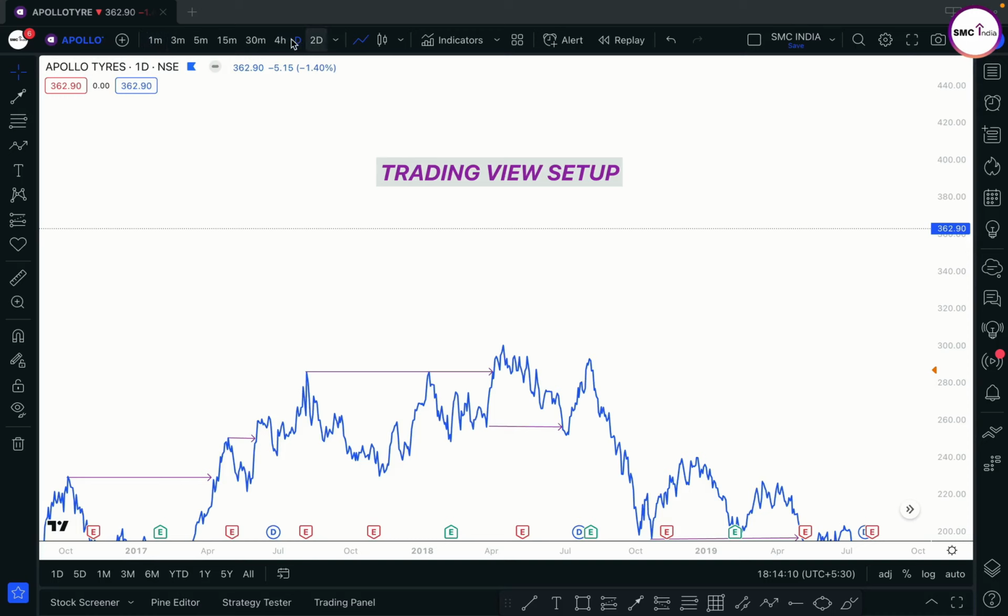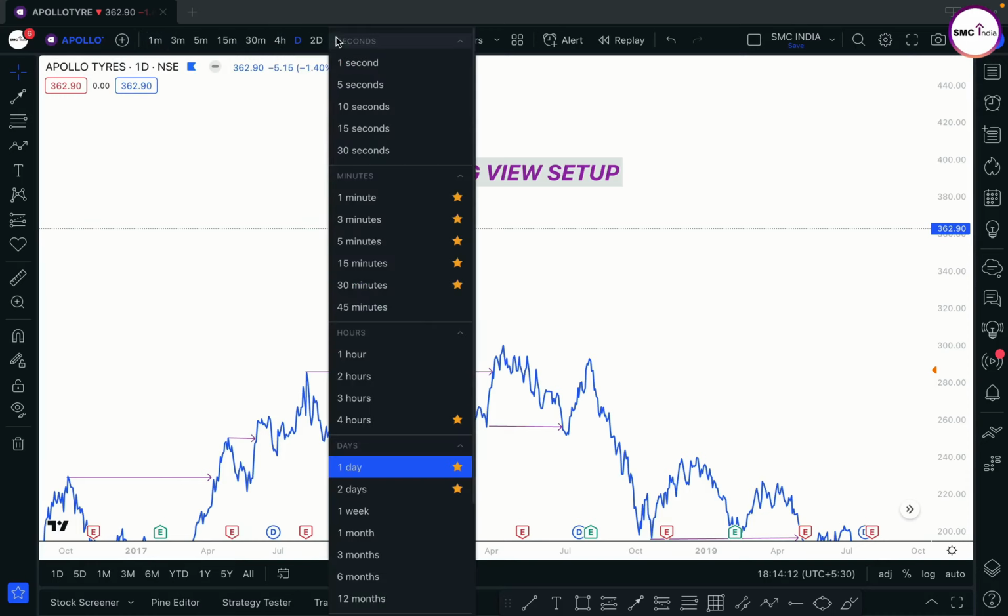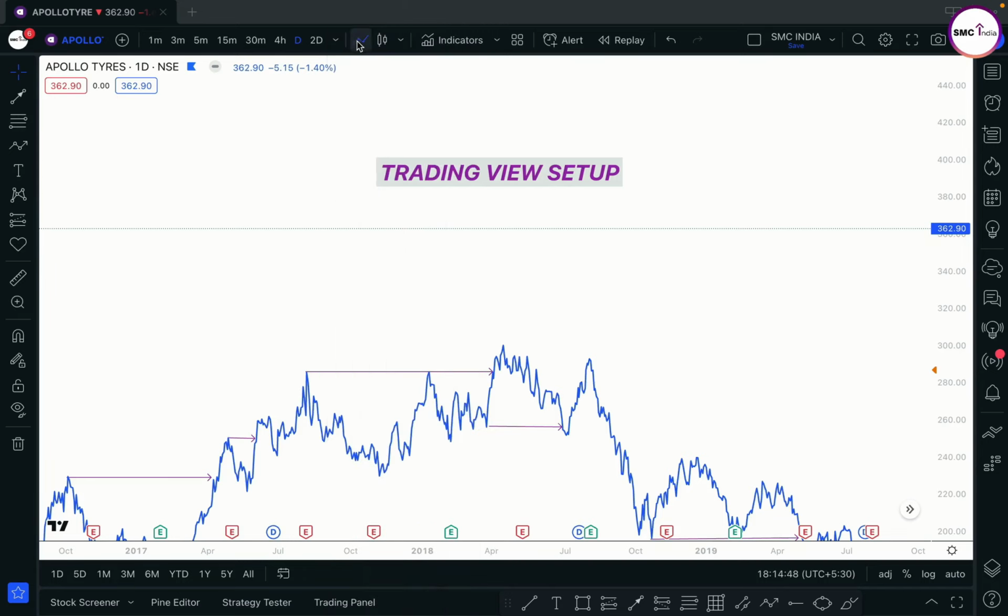Next we come to the time frames. These are generally the time frames that we use. Star all the time frames that you need the most and the time frames that you use for your trading. And next, these are the types of candles which you could use. These are generally the line and the bar candles. And next we come to indicators. Generally in SMC you don't need indicators. These are for the retail traders.